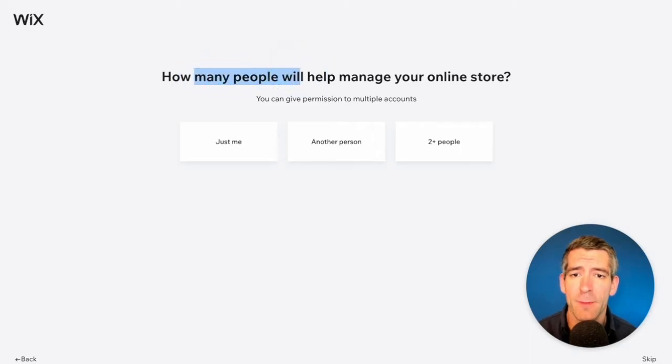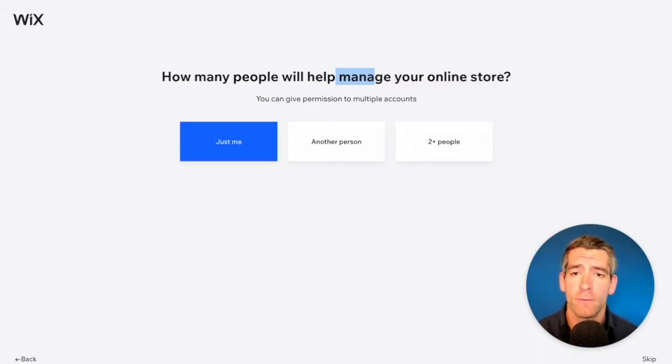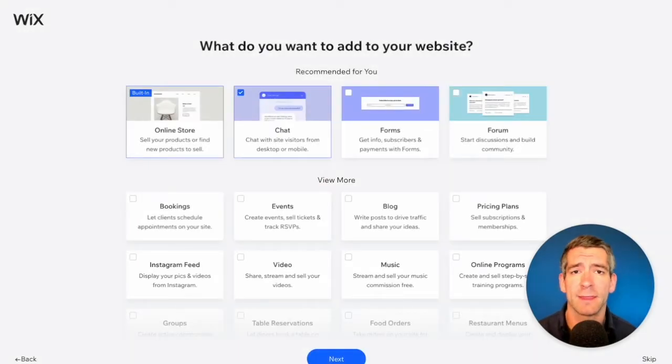And next we have how many people will help manage your online store. You can give permission to multiple accounts. So for us, we're just going to do just me. But if you have a business partner or anything like that, you can add multiple accounts to your Wix store.